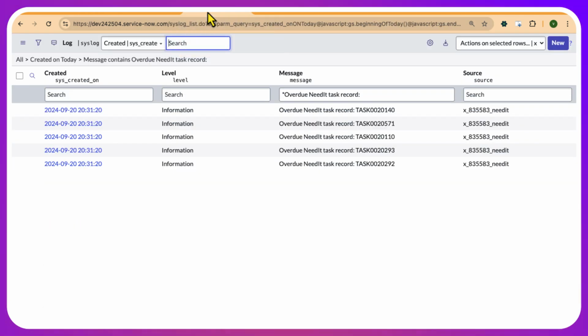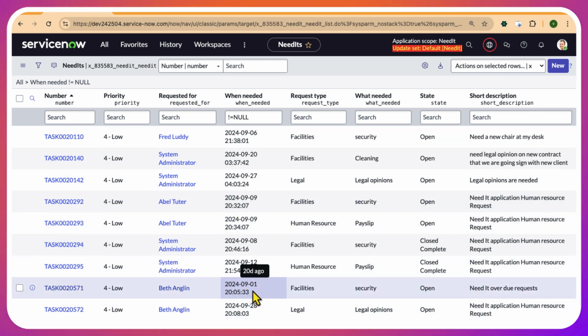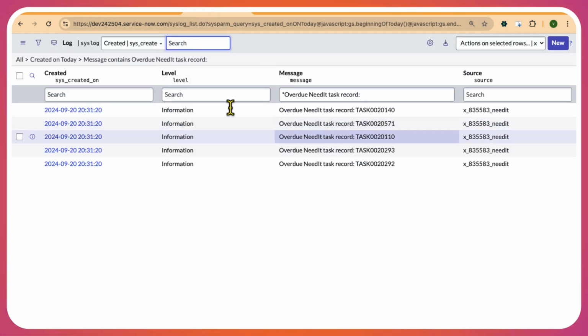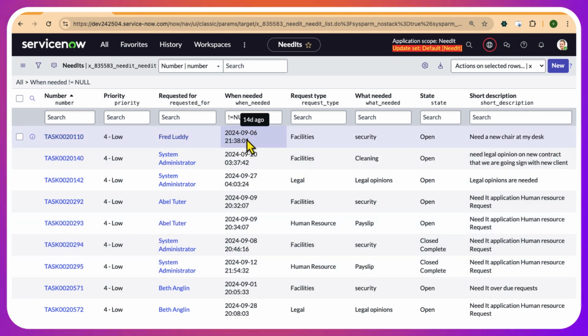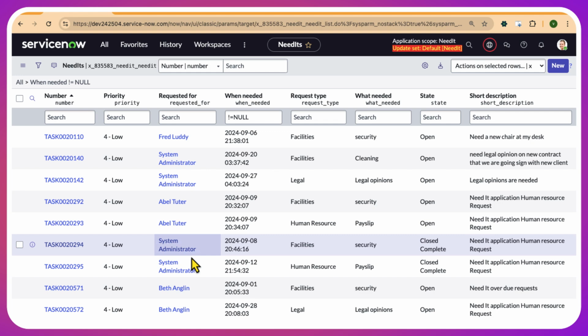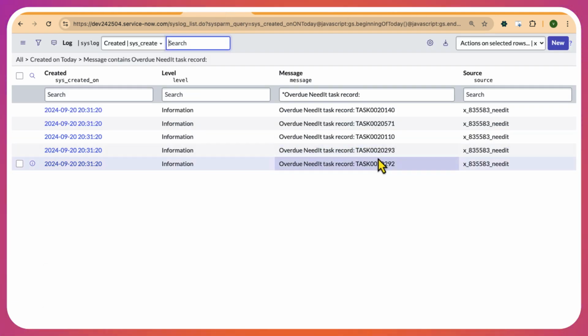That's fine. That's correct. The next one we have here is 571. The due date is 1st. That's correct. Then the next one in the log is 110, and this is 6th of September. This is also correct. And 293. This is 99. That's also correct. Let's go to the last one, 292.